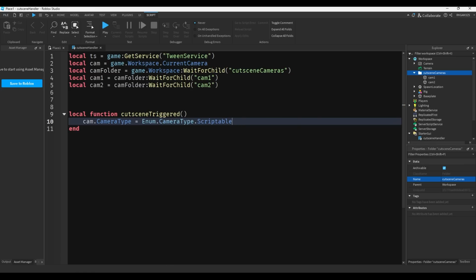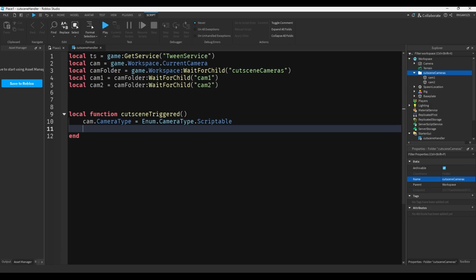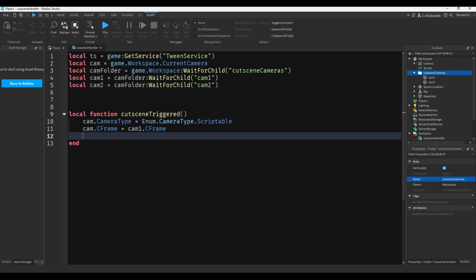You have to do this before you edit anything about the camera, otherwise it will immediately snap back the second you play a tween. So you have to make it scriptable, otherwise you can't script it. So now we have our camera scriptable. Let's set the camera to actually be cam1, our starting position. So we'll do cam.CFrame equals cam1.CFrame.